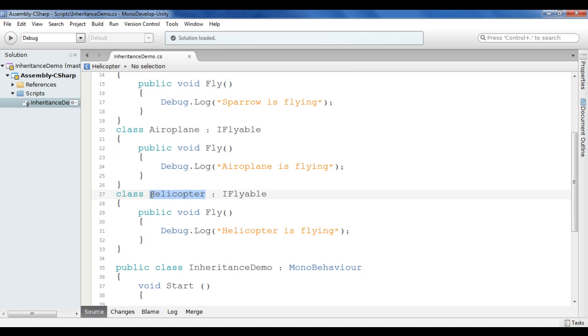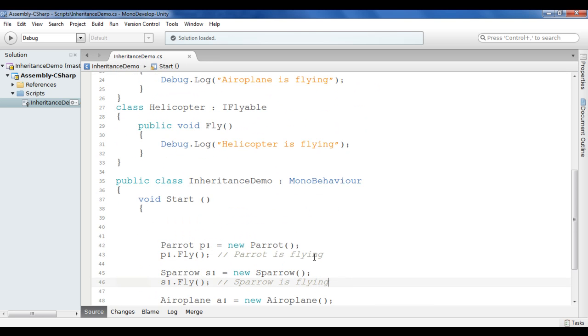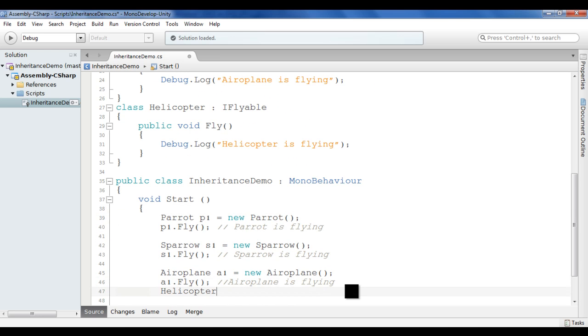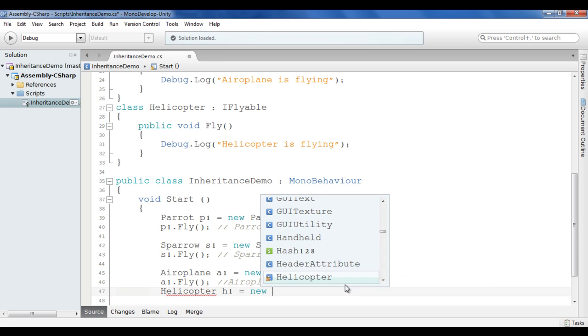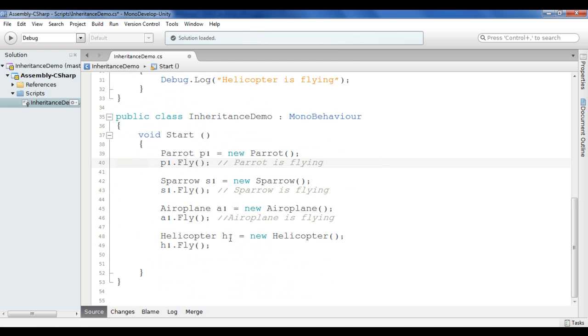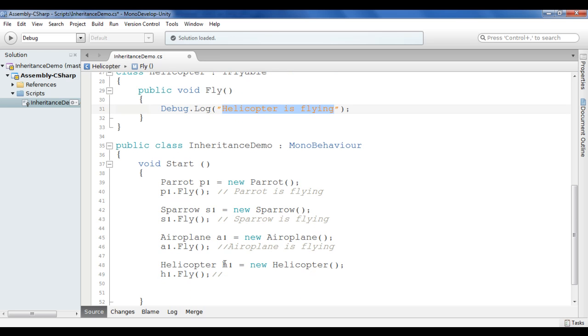We know that we can create an instance for the helicopter. I can go down and I can create an instance for the helicopter. Let me move these things up, and here I paste helicopter. Helicopter1 is equal to new helicopter, opening brace, closing brace, h1 dot fly semicolon. Now what happens? We know that here h1 is of type helicopter. When I say h1 dot fly, it goes to the helicopter class and executes the fly method. We get helicopter is flying as the output.